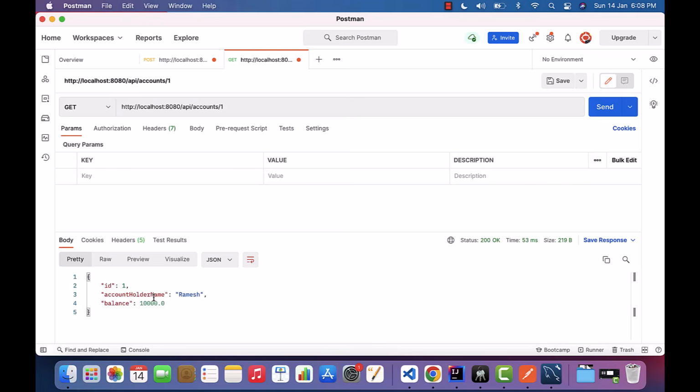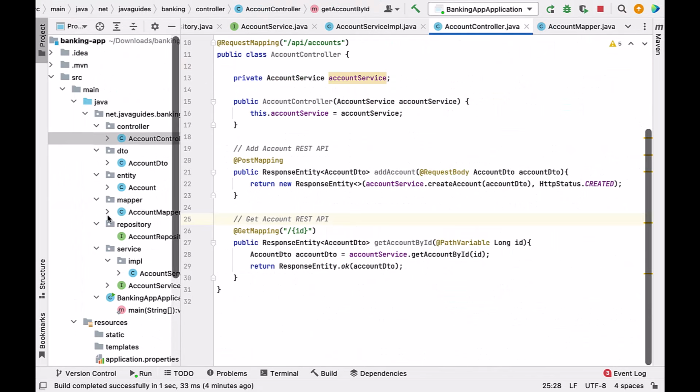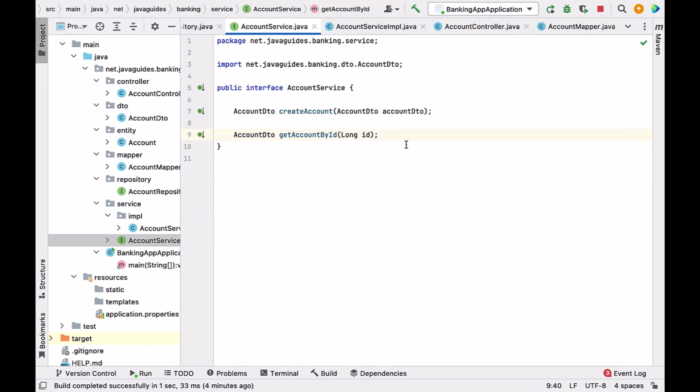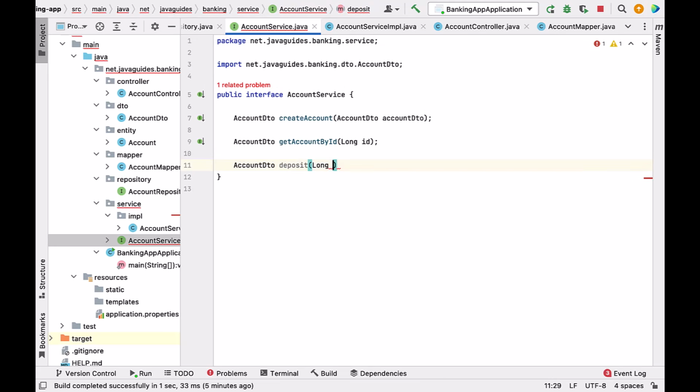Okay, it's pretty simple. So let us go to IntelliJ IDEA over here, and let us first develop the service layer. So go to the account service interface, and here let's give account DTO as a return type. Let's give the method name as deposit, and let's pass the first parameter as ID. Next, let us pass the second parameter as amount that we want to deposit into the account. Now we have defined the deposit method in the account service interface.